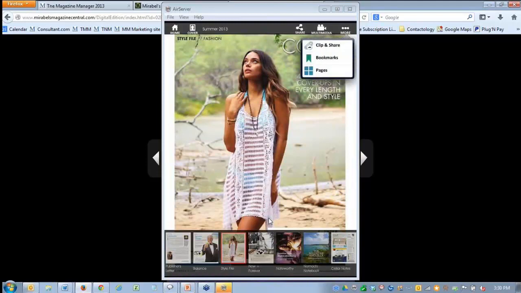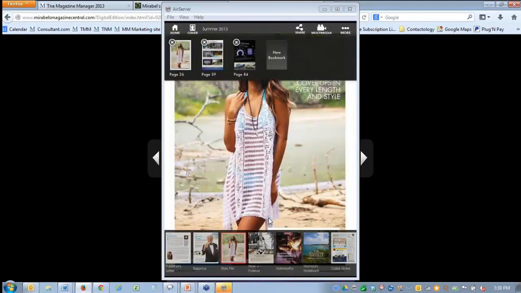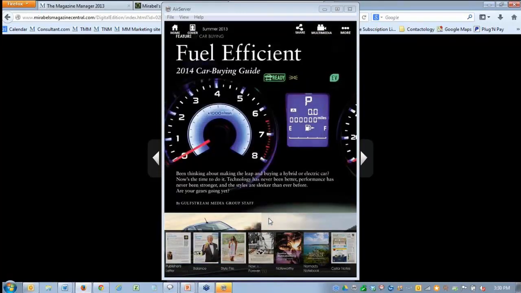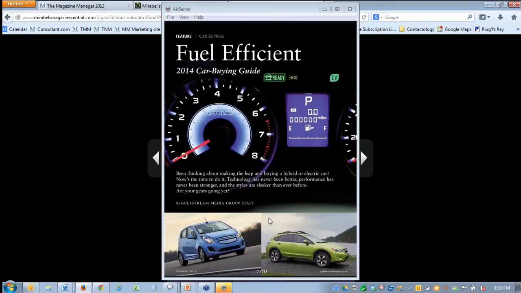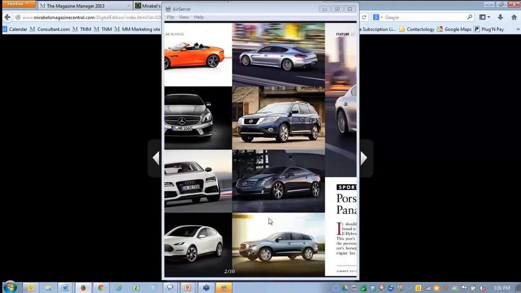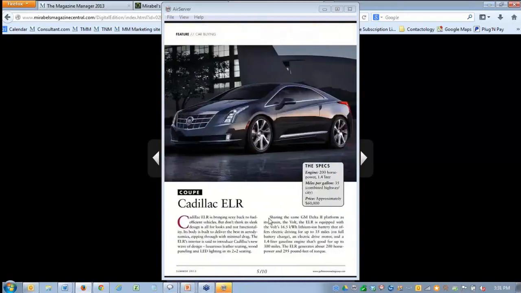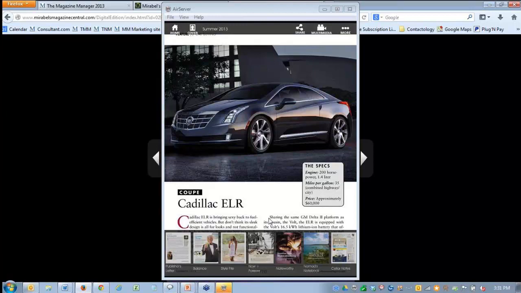I also know that in this case here, I have a friend of mine that's looking for a new vehicle. So when I saw this particular article here, I browsed through here, and I know that he is very interested in this particular car. So what I did, I went up here to the share, and I just quickly took this particular page here, and I emailed it to him.